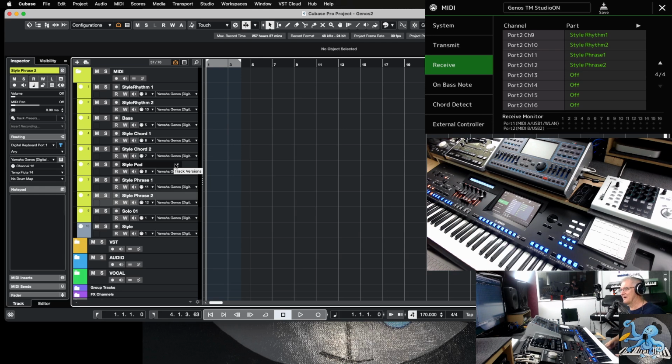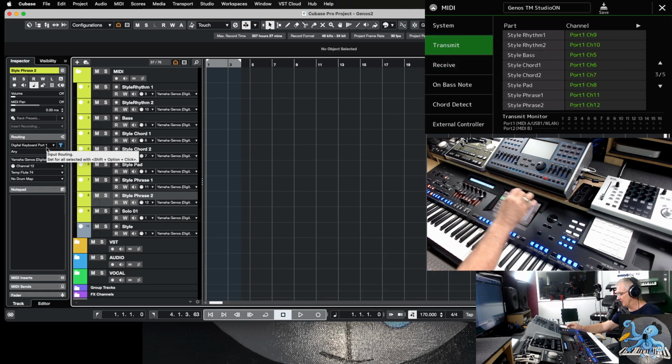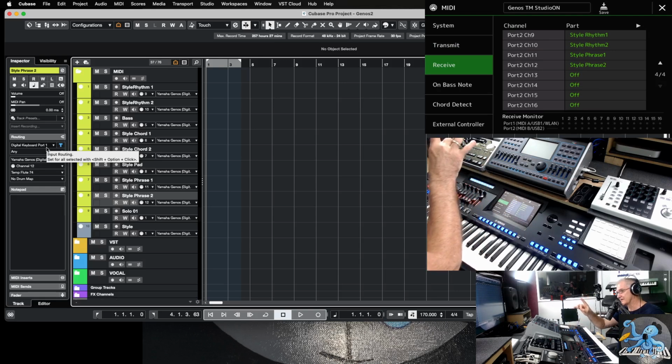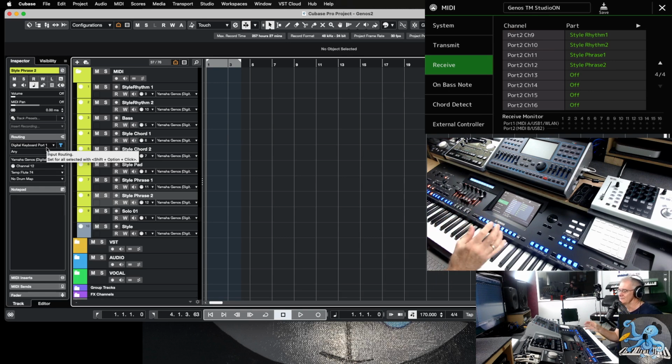Okay, now I'll start again. I don't know what I told you. Now again, let us start from Genos. Transmitting port from Genos is port 1, and receiving port in Cubase is port 1. Transmitting port from Cubase is port 2, and receiving port on Genos is port 2. That is now correct. Maybe I already told you correct, but I was confused for a moment, so that's why I wanted to repeat everything.